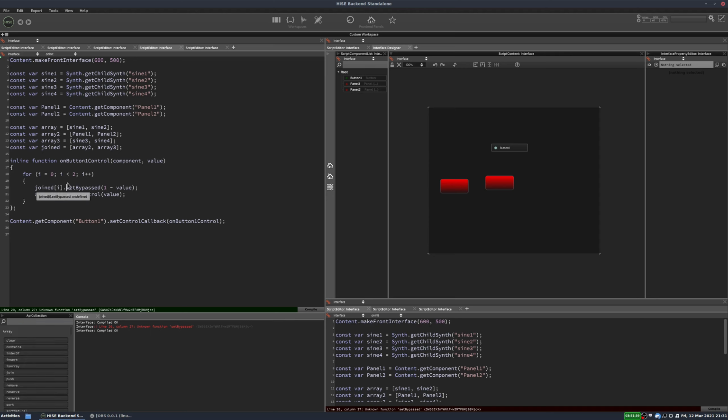So why doesn't it have setBypassed? Well, they're obviously thinking it's got array2 and array3 in it, and array2 has panels and array3 has sine wave generators. So they're thinking that, okay, well, sine wave generators do have a setBypassed function, which is true. So the problem here is that joined contains an array. So joined[i] is referring to an array, and arrays don't have a setBypassed function, you can't bypass an array.